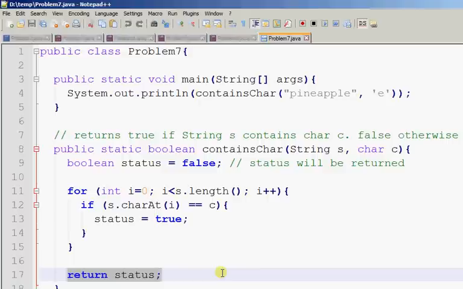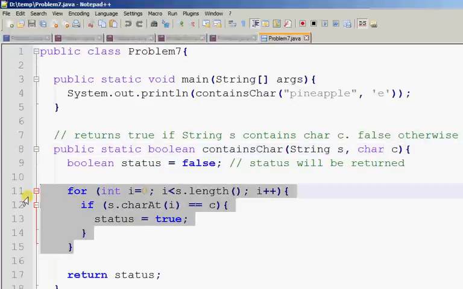Okay. Now this works. containsChar will return the correct boolean, but it is very inefficient. Now, if S is a 1,000 character string, and its first character happens to match C, this is going to happen 1,000 times still, and it's unnecessary.